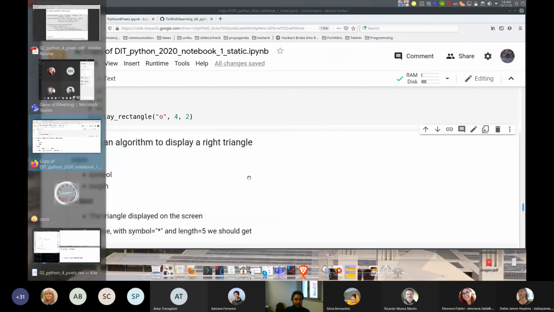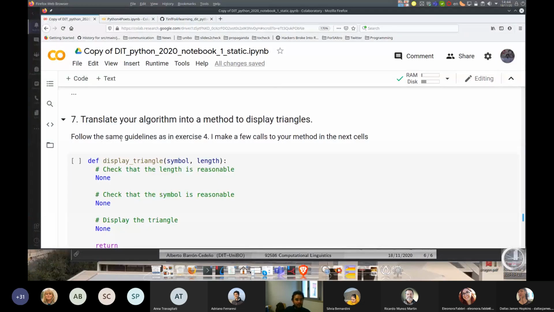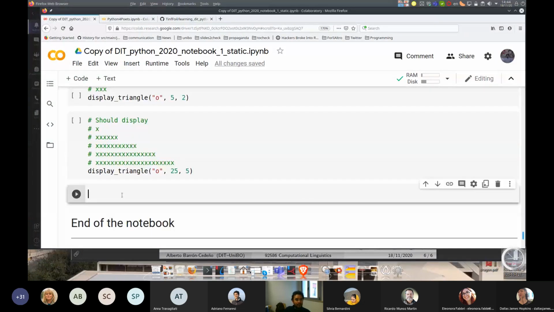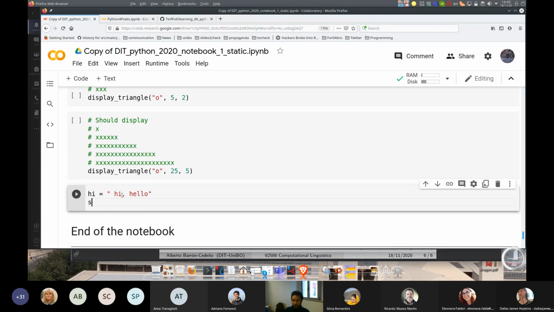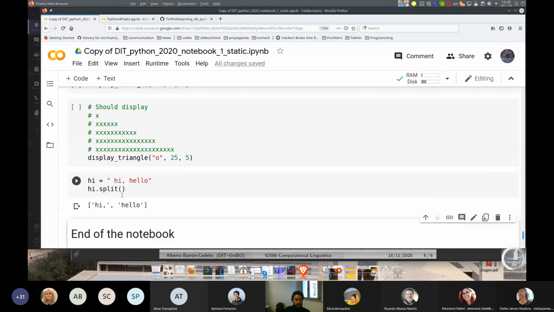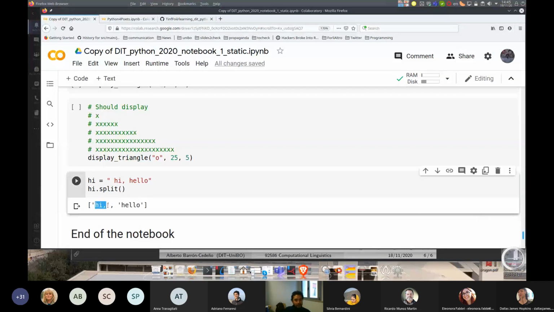What am I talking about? Well, as usual, let's go and have a look. Let me create a new code snippet here. Let's say my string is equal to "hi, hello". And now I'm going to split, sorry, hi dot split. I have "hi," on the left and "hello" on the right. That's because the default behavior of split, which means when I don't give any parameter, is splitting the string on the basis of spaces.